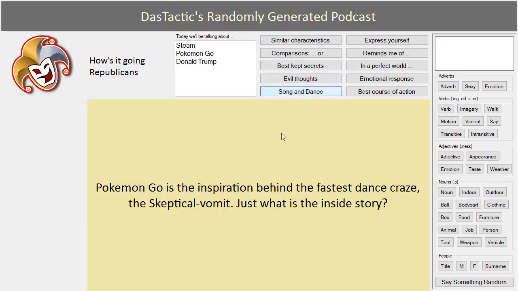Song and dance would give us Pokemon Go is the inspiration behind the fastest dance craze, the skeptical vomit. Just what is the inside story? All right, so this one randomly creates a meaningful sentence, but with random content in it. So skeptical vomit as a dance craze. Why would Pokemon Go be the inspiration behind, and what is a dance craze called the skeptical vomit? I mean, it conjures up all sorts of visual ideas.